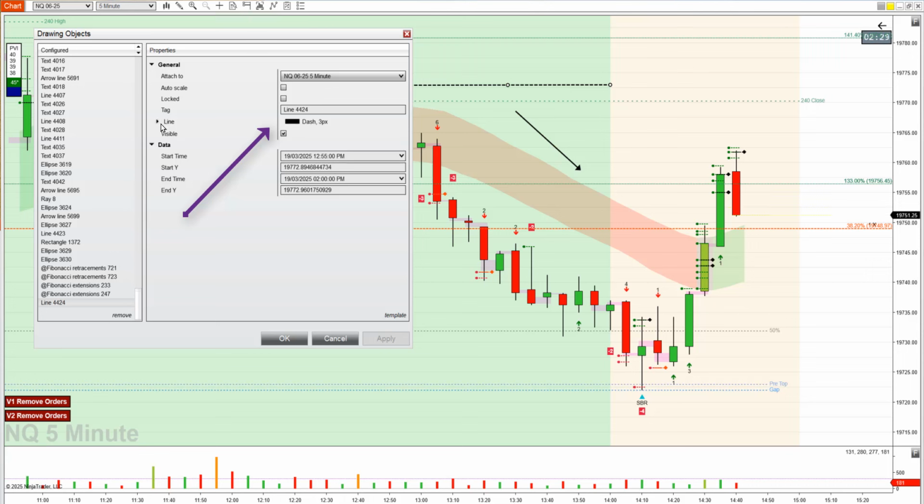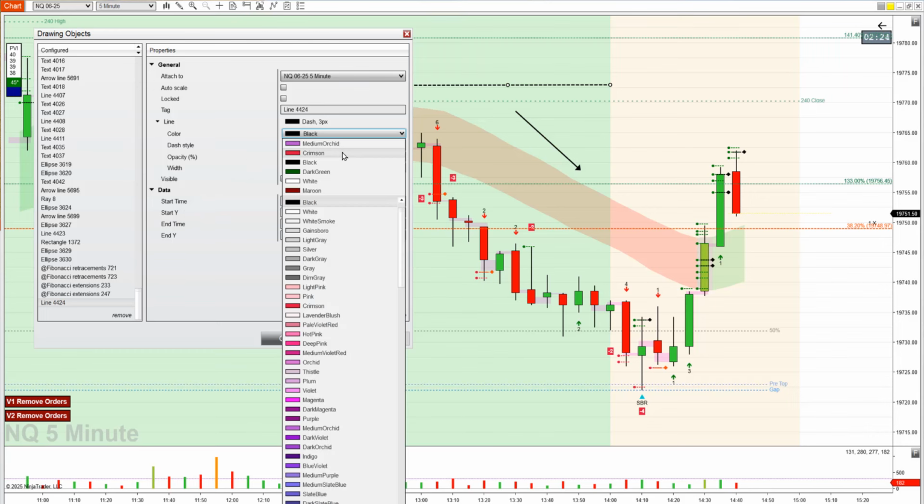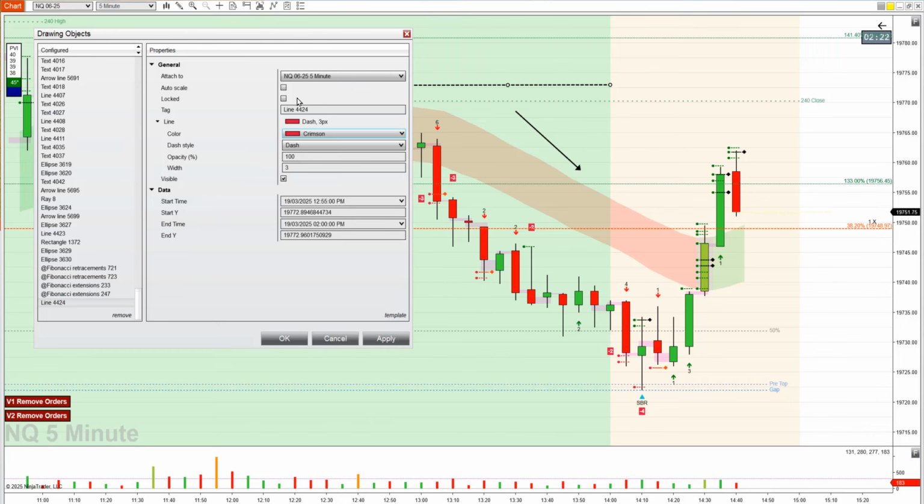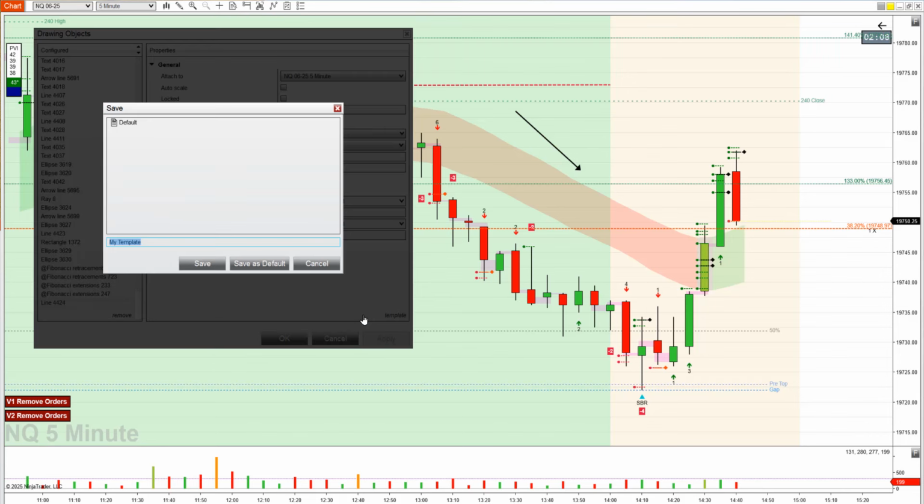Now, if you want to modify lines, say you know what, I don't like black lines, I would like my line to be crimson, please. That's what I want. If you come down here and push apply, ladies and gents, it's not going to save it as a template. What you can do is push the template button, then push save, and I've basically got an opportunity to save the line. I can save the line as I choose, or I can save it as my default. In that case, you can just push the save as default button.